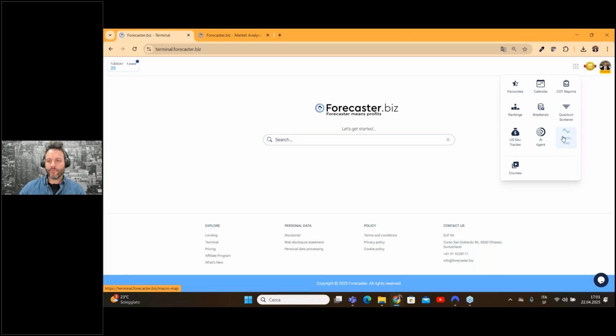We have created a new tool that lets you know what stage of the business cycle a particular sector is in. This tool is called Macro Map and is located inside the Forecaster terminal. Here it is. You can find it together with all the other tools.